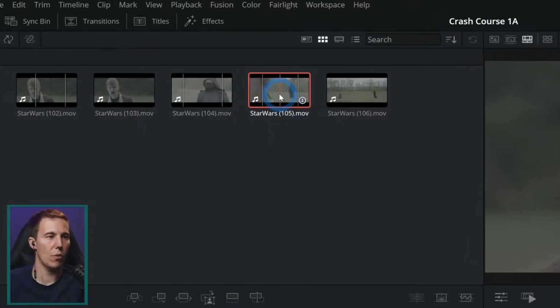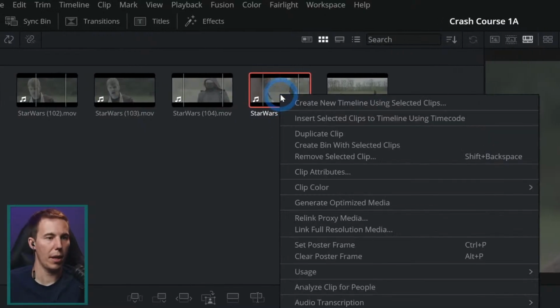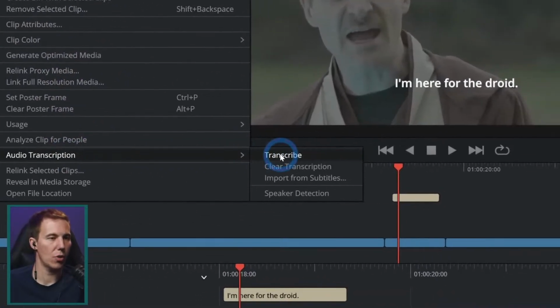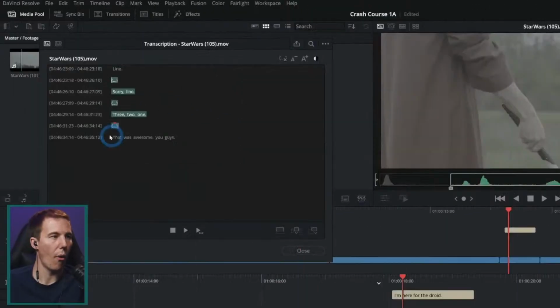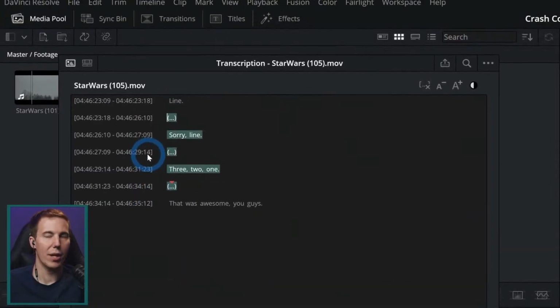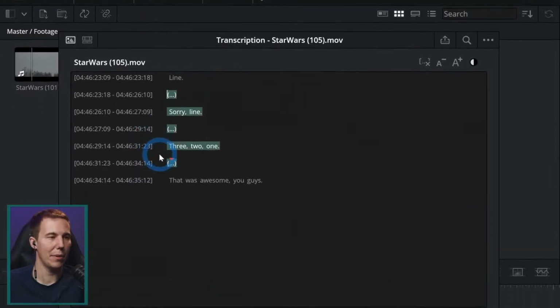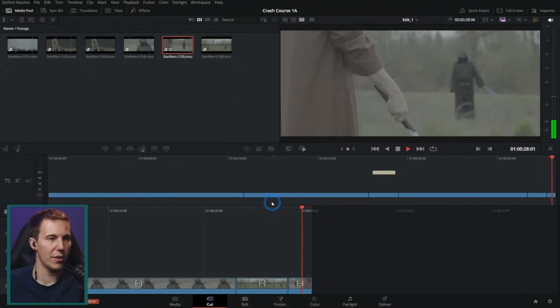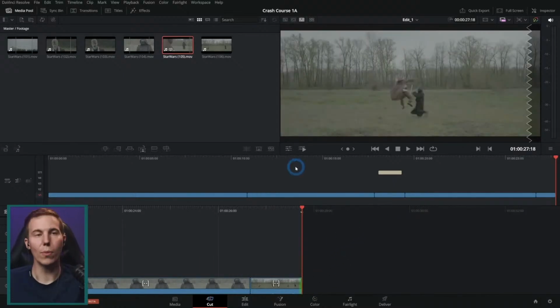Also, somewhat related, if you right click on any clip here in the media pool, again, just in the paid version, you can go to audio transcription and transcribe. And that'll go through and transcribe all of the audio in that clip. And you can even select different words and add those to the timeline just with that audio transcription, just to pick certain parts. So that's great if you have an interview where you have a certain line, you can just go through and select the line and just throw that into the timeline. That's a really neat way to work. Again, only in the paid version of Resolve.